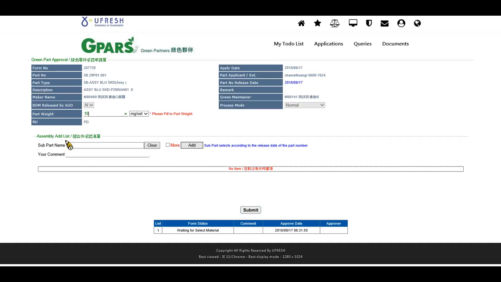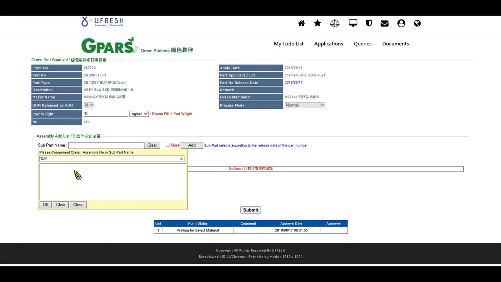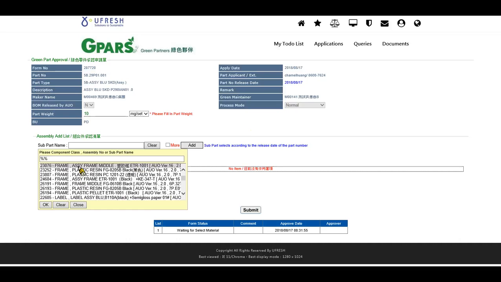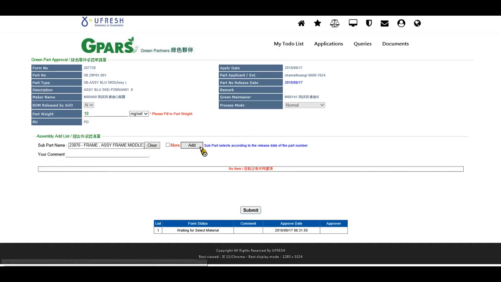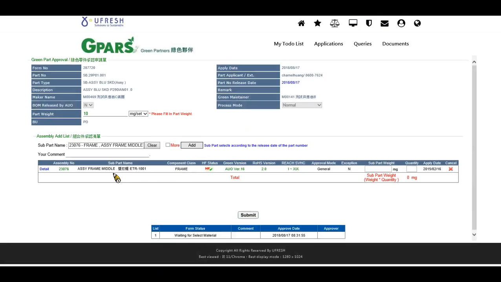After filling the pathway, please see the assembly add list. The first, you have to choose the subpart name. For example, we choose this one and click Add. The system will show you we already add this assembly form, and you have to fill in the subpathway. Please remember the subpathway has to equal the pathway.